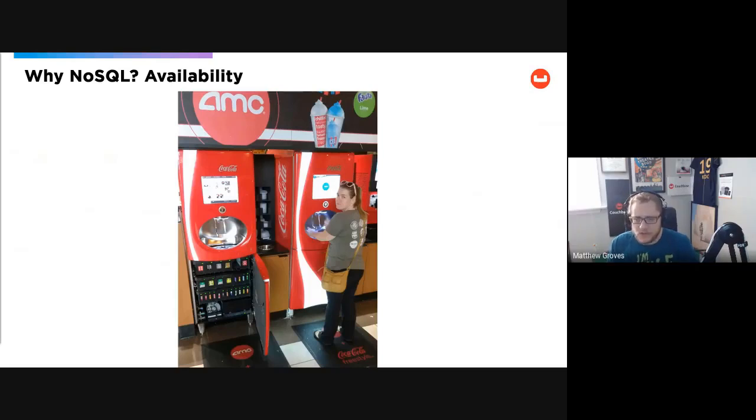And availability is the other one. So again, this goes back to the cluster. If one machine in your cluster goes down, customers can still use the other ones. If you have a traditional relational database deployed to one machine, if that machine goes down, your system's down. If you have a cluster distributed database, if one machine goes down, you can have some replicas, some backup copies on other machines, and they'll still be there to serve your application, serve your customers.